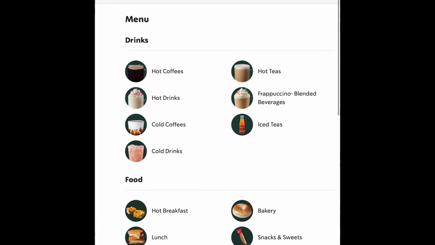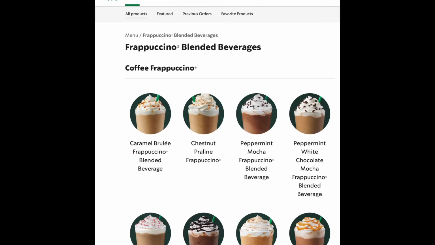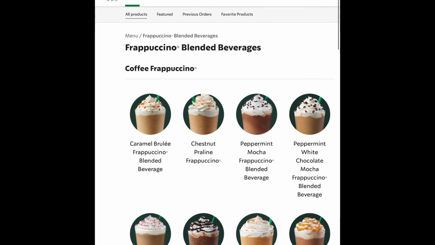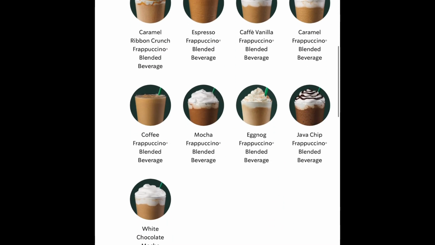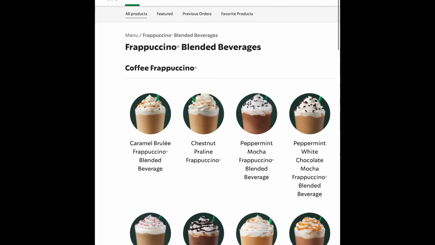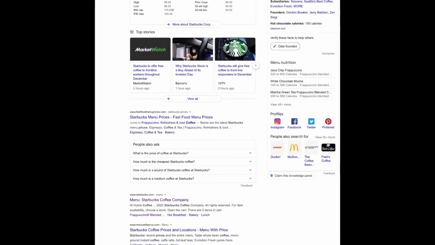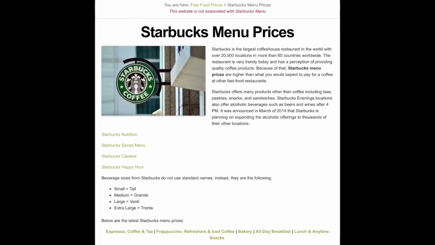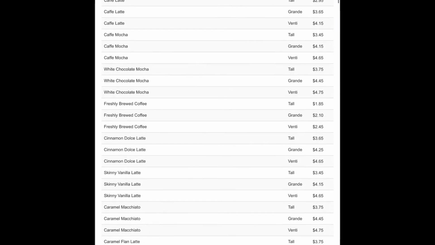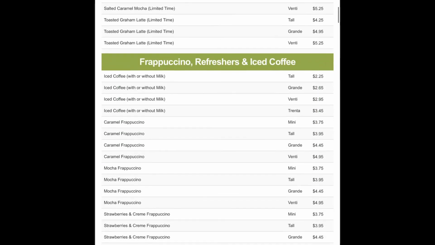What I normally purchase at Starbucks is the cold coffees, or actually the Frappuccino. And as I'm looking at this site, and this might happen to you, I don't actually think this is the site I want. I want a website that just gives me numbers. So let's look at this site. Aha, this is what I want. So I'm going to look through it and find Frappuccino prices.